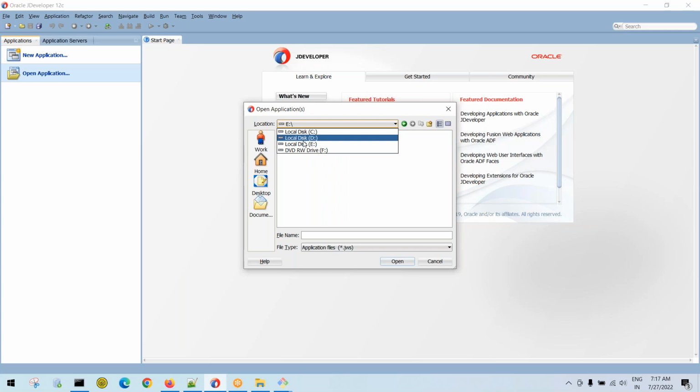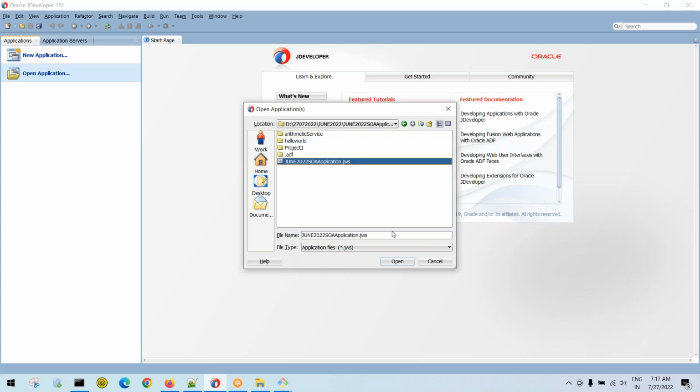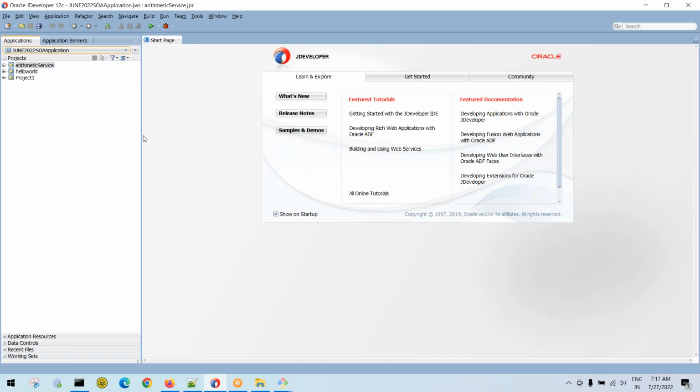No, not E drive. I did the clone in D drive. If you go to D drive, see, this is the folder. I cloned my GitHub repository. Go to the folder. So this is our application. Browse the JWS file. Done. Now I'm able to open my application. So what I want to do is create a new SOA project, a simple logic I want to implement in this SOA project. Let me do this quickly.